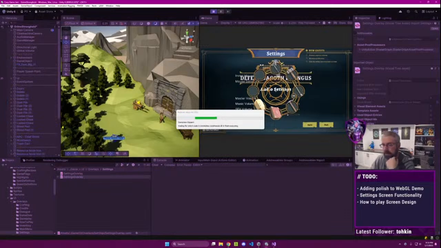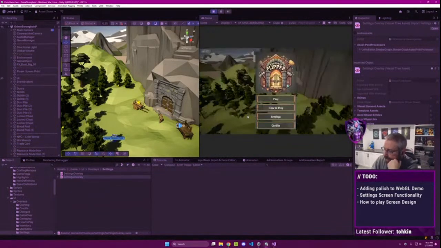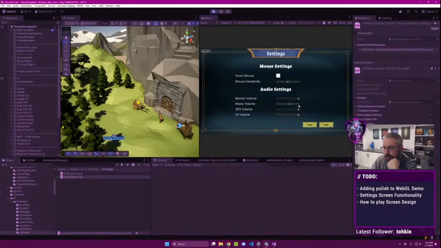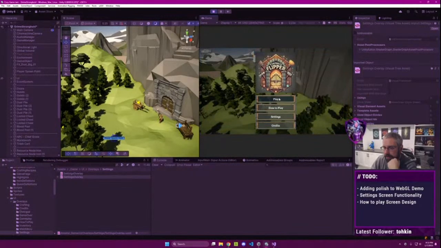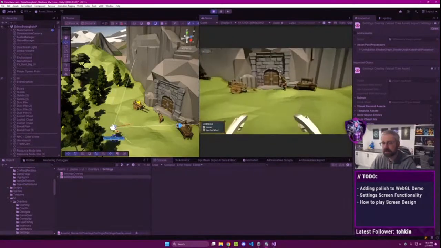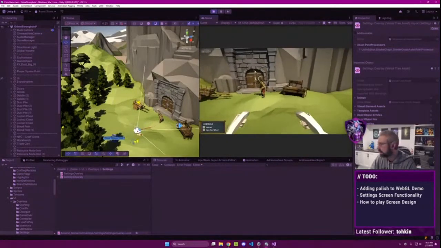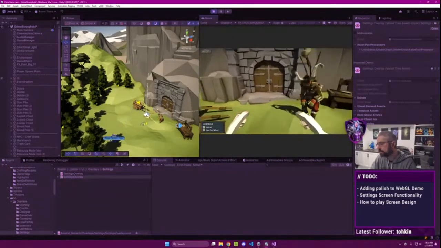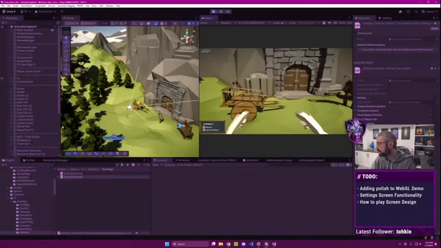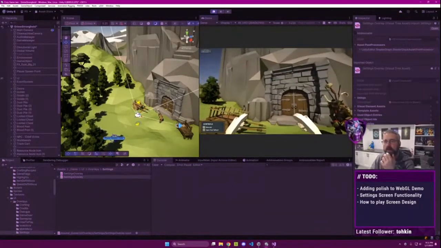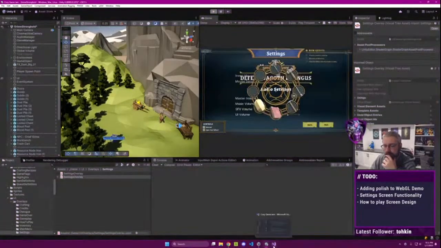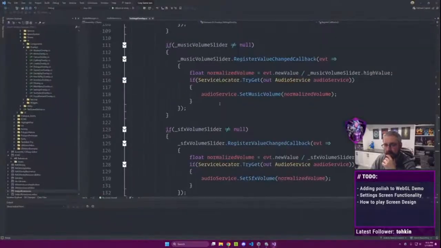Audio service looks correct. I think Emily has a bug. Sound effects volume seems to be controlling everything. Yep, it's like lowering everything. Let me triple check that it's not my fault.